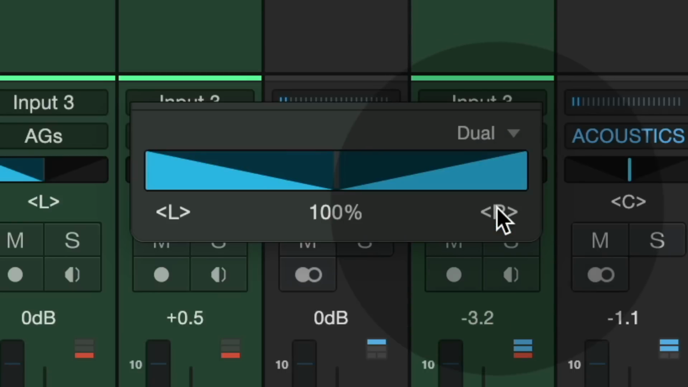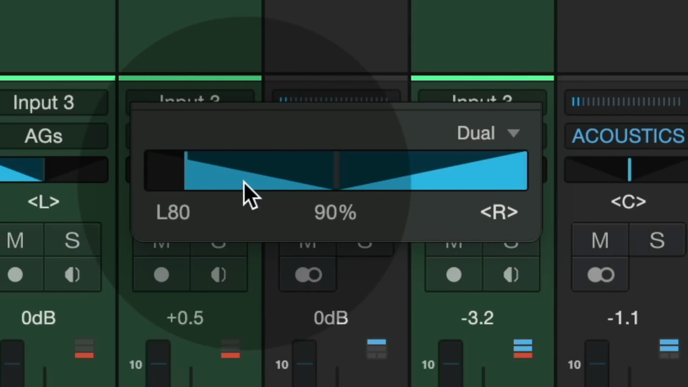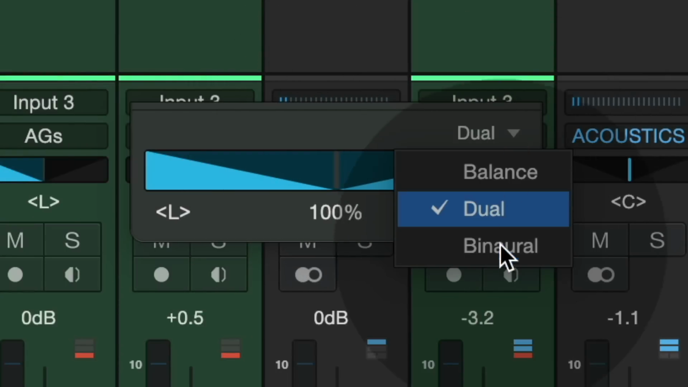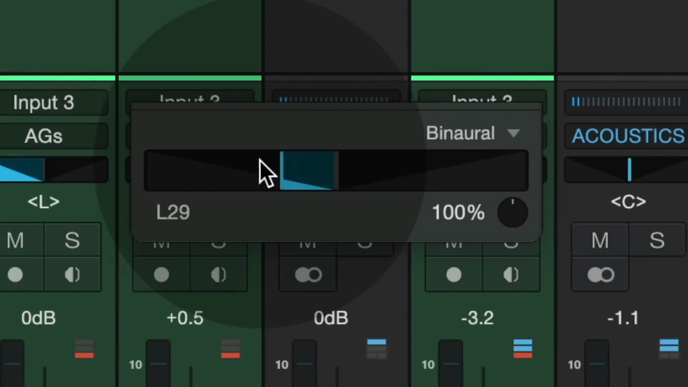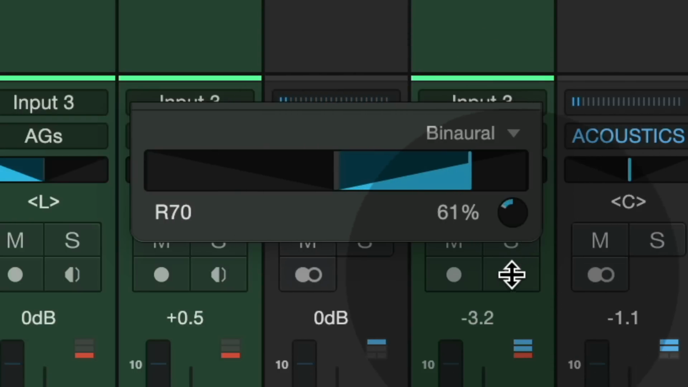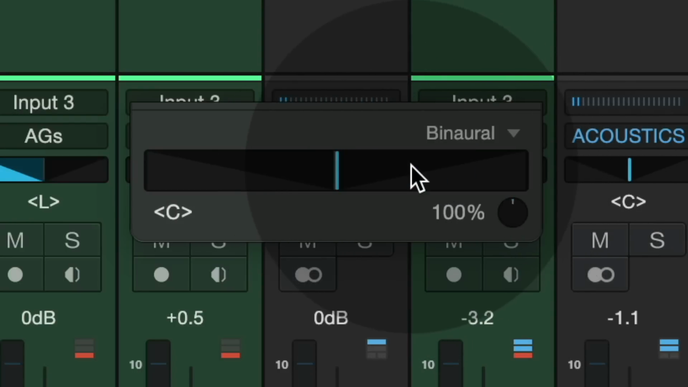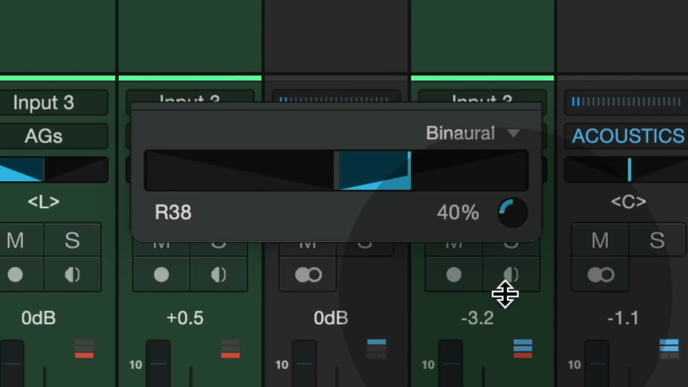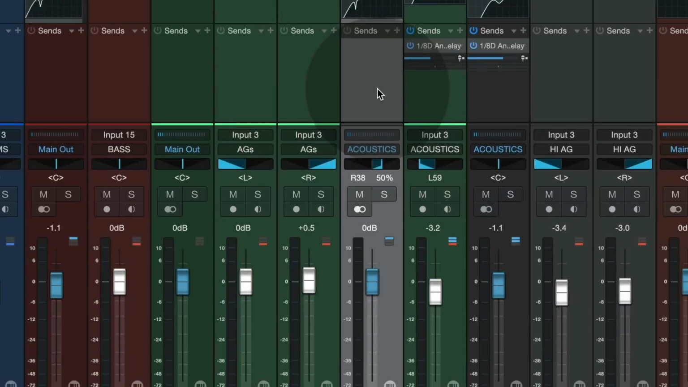Now we can switch to a dual panner, which means I can adjust the left pan independently of the right pan, or I can set it to binaural panning, which acts a lot more like our binaural pan plugin, which means I can adjust the left to right panning as well as the width with a single control here. And I can change those depending on what I'm looking for.